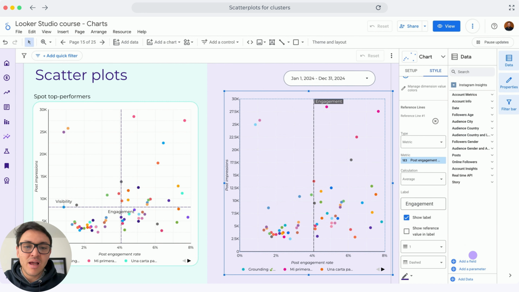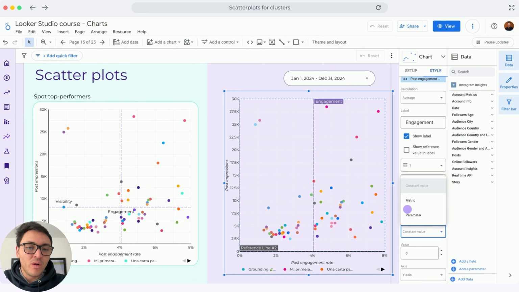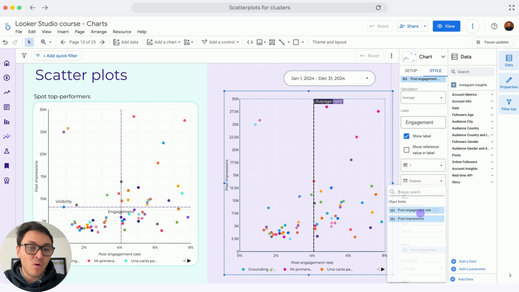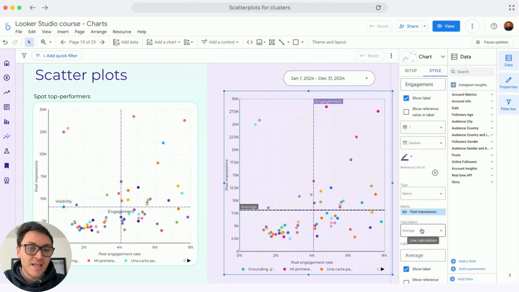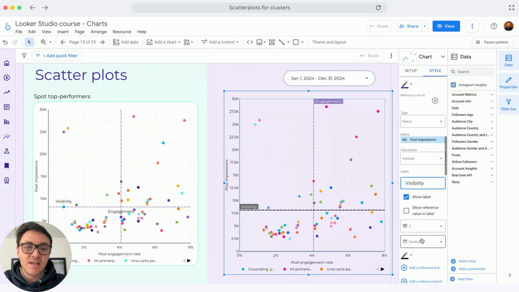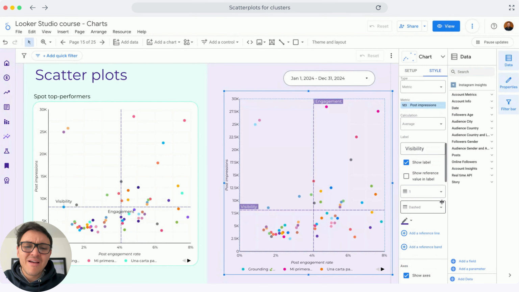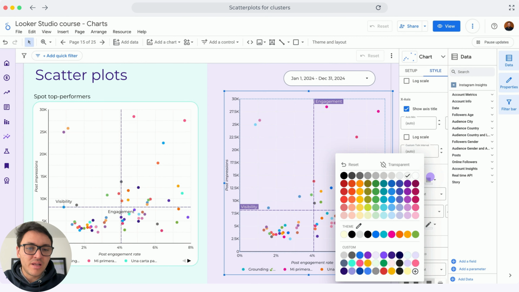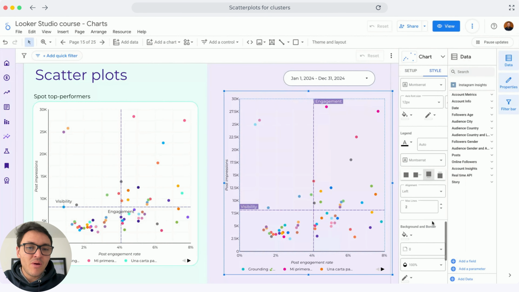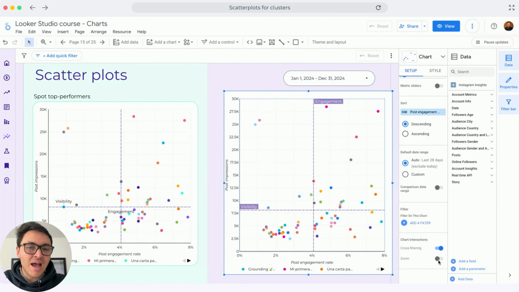And now the second line won't be engagement, it will be visibility. So the second metric is post impressions. The calculation will be the average, and the label will be visibility. Now we are almost done. I will change also the thickness. It will be 1. This one will be different, and I will make it purple as well. Finally, I will only change the background as I always do. So I will change the background, I will remove the grid lines, and I am done.